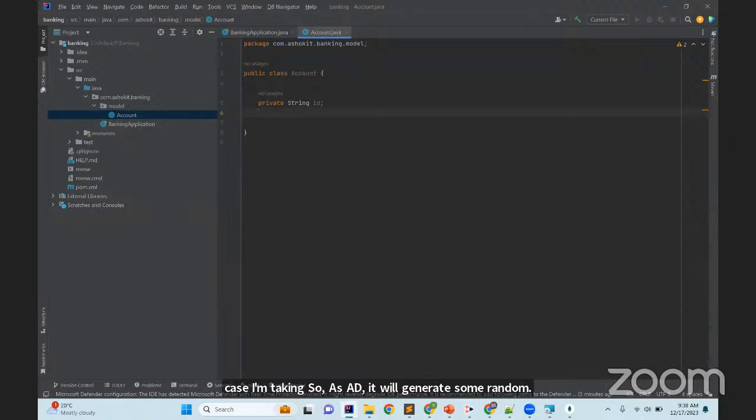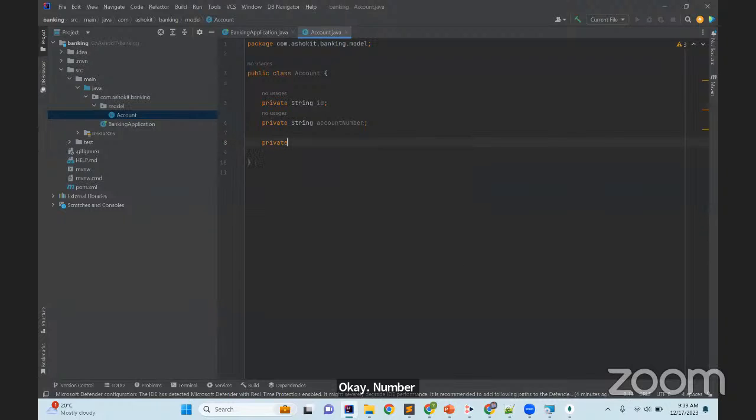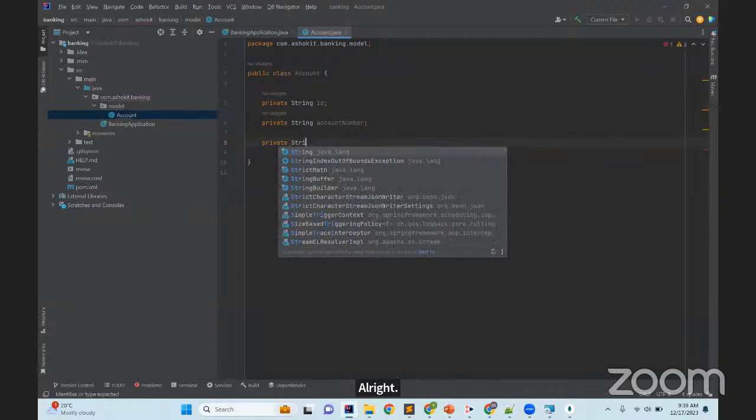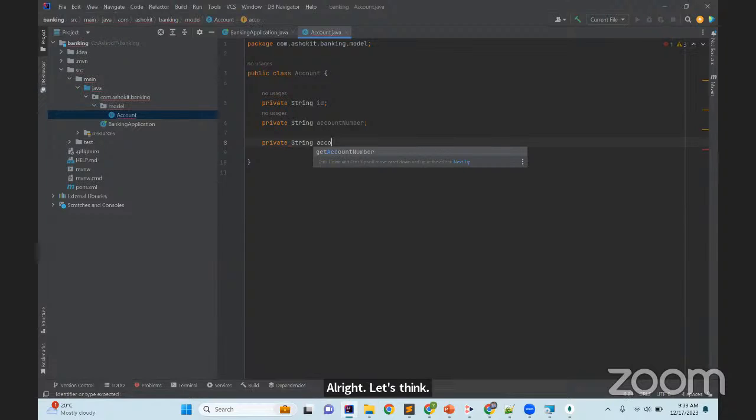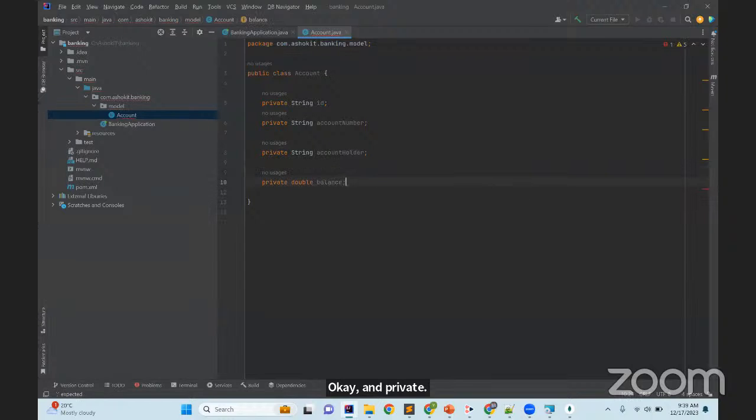Then private String accountNumber, private String accountHolder, then private Double balance. So these are the properties my model class is having.